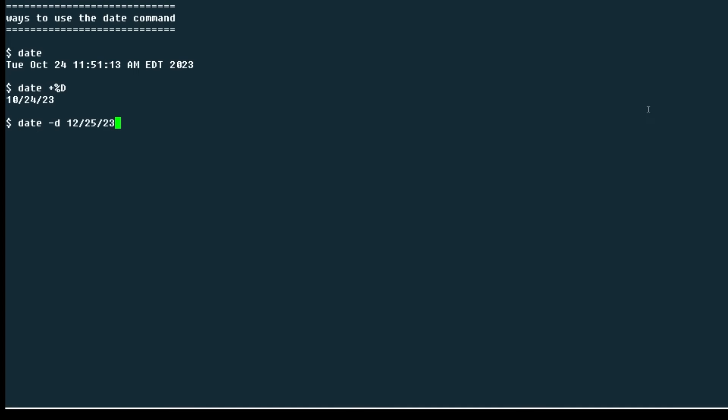And if you want to see date information for a date that's in the past or in the future, you can use a command like that. So looks like Christmas in 2023 is going to be on a Monday.